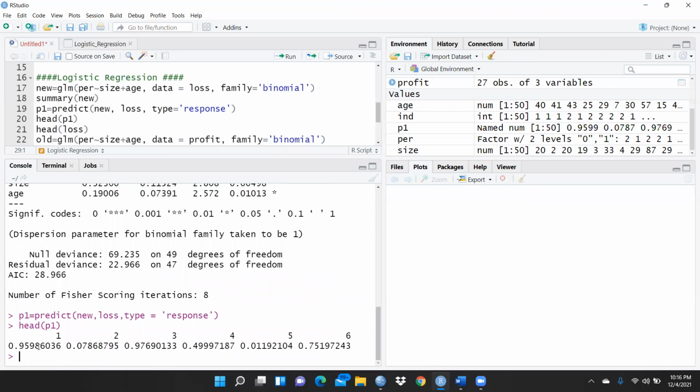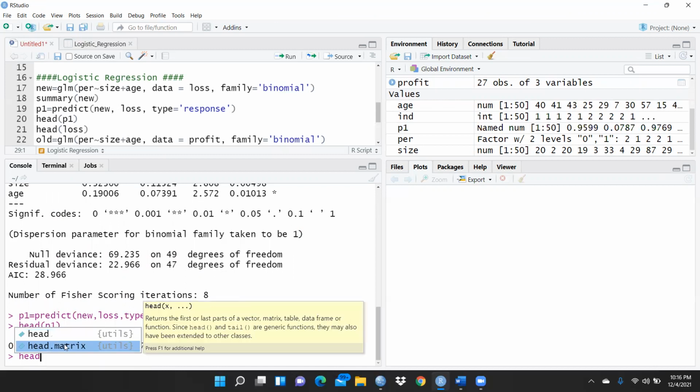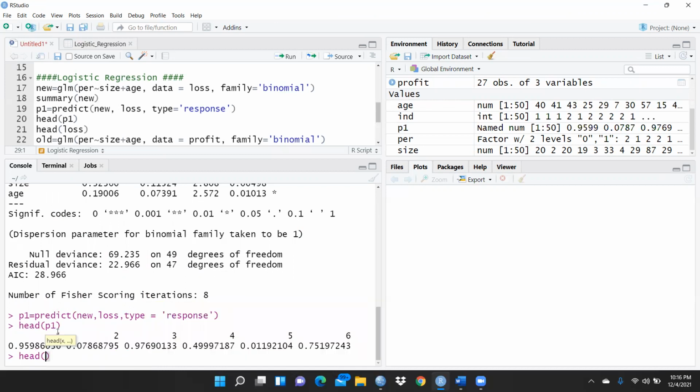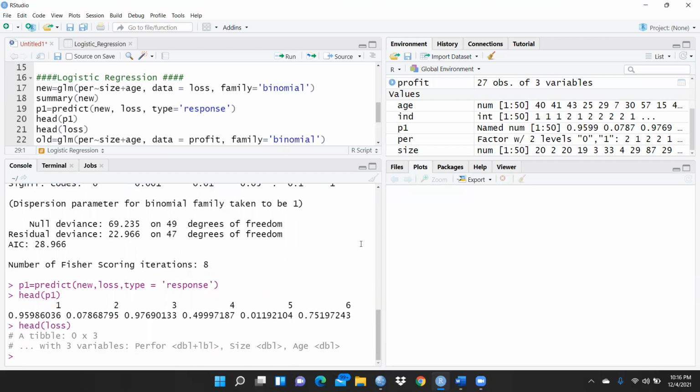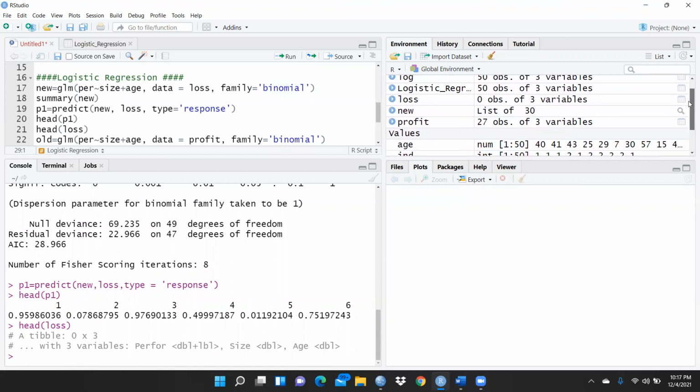Now you can see the first 6 values reflected here: 0.95, 0.07. 0.95 means it is closer to 1, that means profit making, and 0.07 is closer to 0, that means somewhere that is loss. So can we check this thing also? Let's write head, and now I would write loss. There is no single observation in my loss, let me check. Yes, 0 observations of 3 variables.